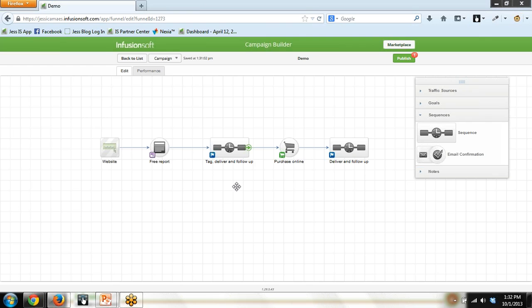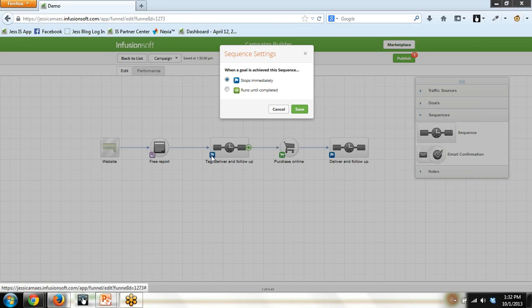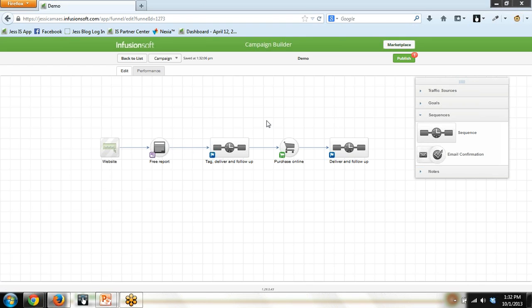So this piece here in the lower left, when you click on it one time, you get a pop-up box that says, when a goal is achieved in this sequence, stop it immediately or run until it's completed. So what that is saying, the way I've set up this demo here, I'm going to close this so we can go back to this. When this goal is achieved, when this purchase happens, should the system continue to run the sequence or should the system stop running that sequence?